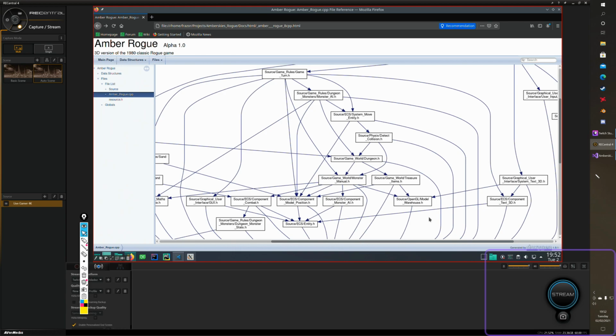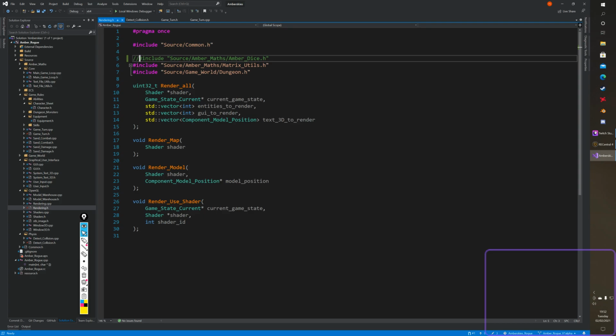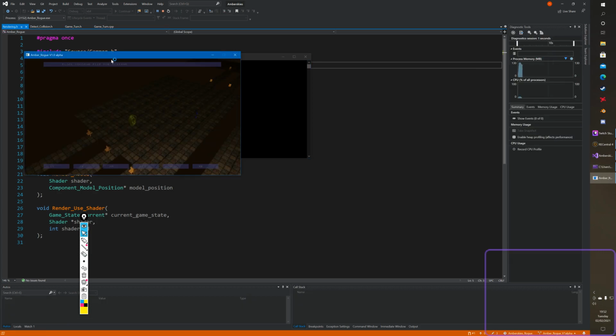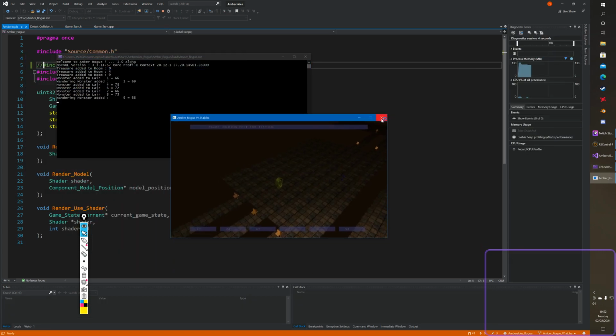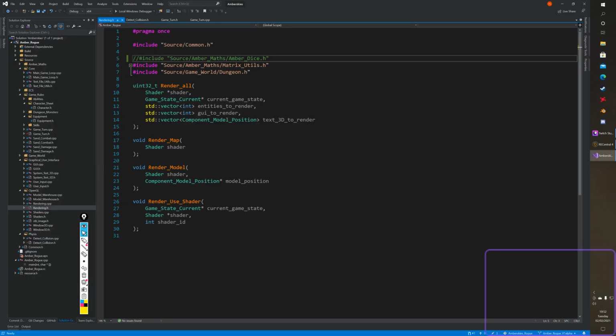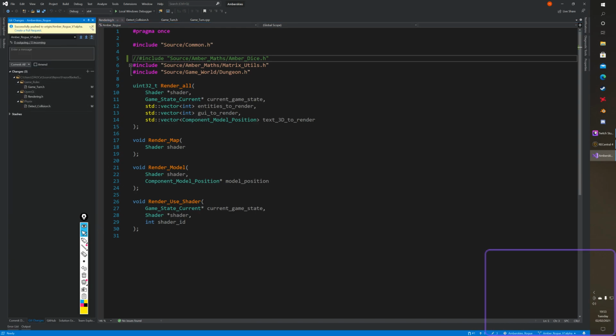Alright, I think I'm happy. Let's try it. Okay. That works, doesn't it now? Yeah. Okay, game is up, running, working, and doing everything it should do. That's about right.